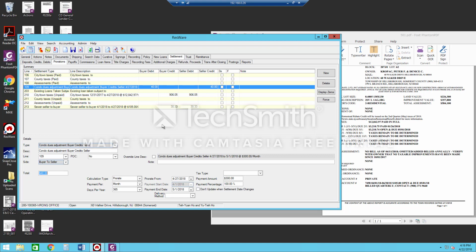So I think that pretty much covers it. You can adjust the lines that it appears on if you need it to be. If you want to override the line description here, check this box. I don't think you'll ever be using delivery method because it's handled between the buyers and sellers. No checks being cut.